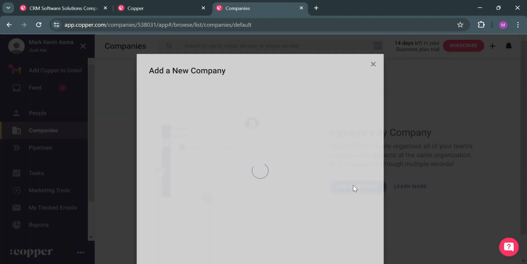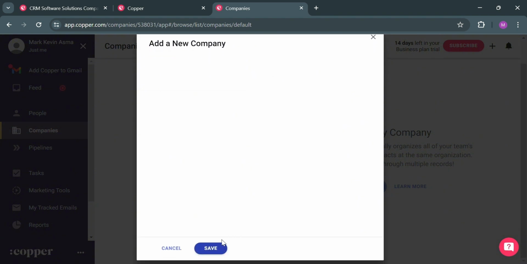And to add a company, just click this button right here, and on this pop-up window, all you need to do is simply fill out all of the required information as we did on people, in which by simply filling out all of the required information, you will be able to add new company by clicking the save button below here.